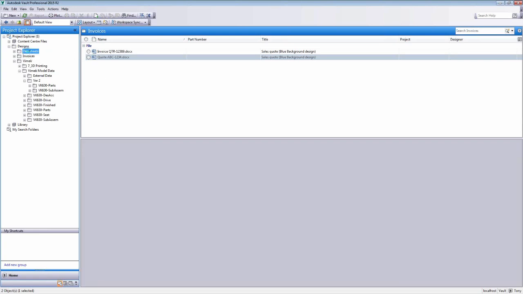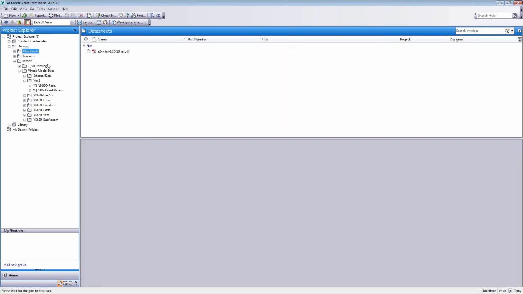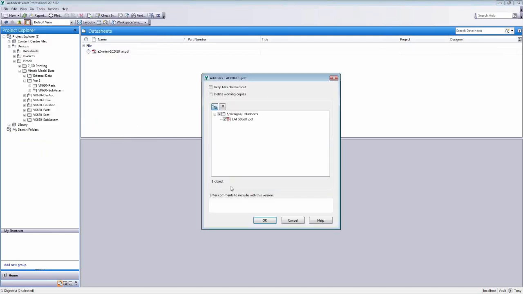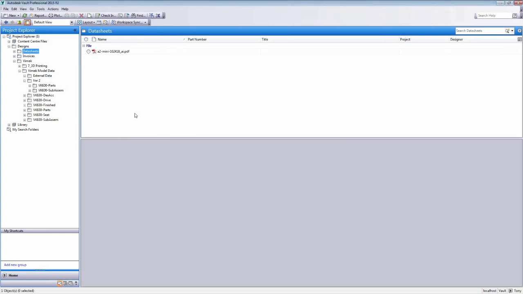Well, what about if I want to bring in a non-CAD file or a non-Office file? PDF's a good example of that. Undoubtedly, we all interact with PDF files on a regular basis. So what I'm going to do is actually just add it in from the client. Right click, add files, and within here I have this particular data sheet here I want to bring in. Open it up, add a comment, add to Vault, and OK. And there you go. It's as easy as that. So you can manage and interact with other data other than your CAD data.